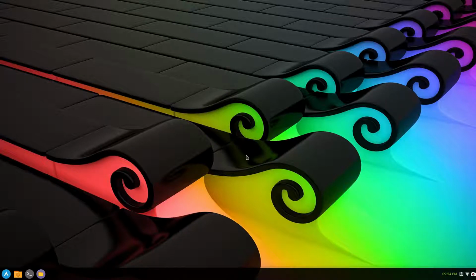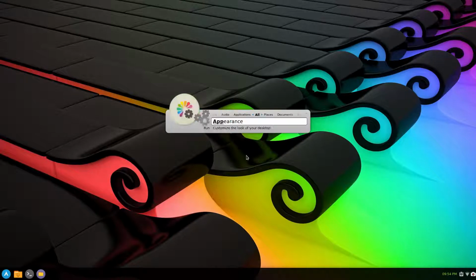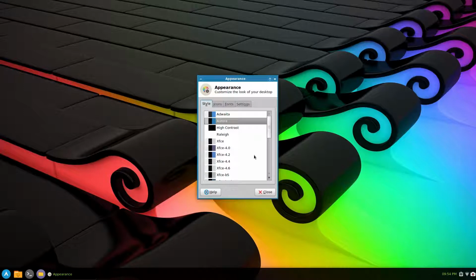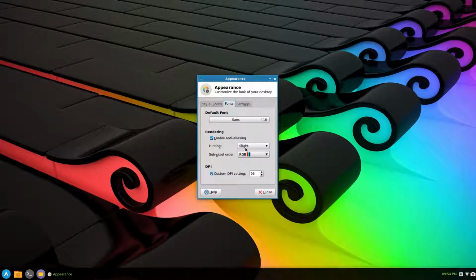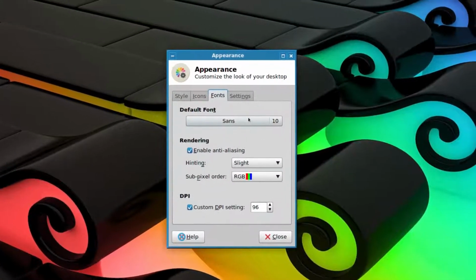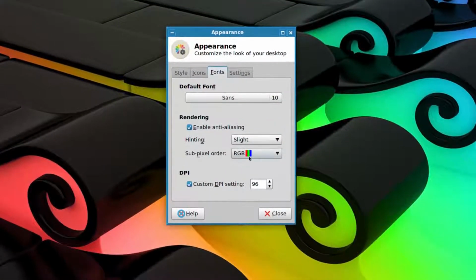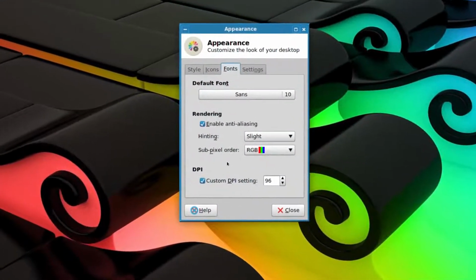It's basically the Arch Linux one, the TTF DejaVu Sans. We'll go to Appearance in XFCE. That's all I have: Sans 10, anti-aliasing slight, RGB, and that's it.